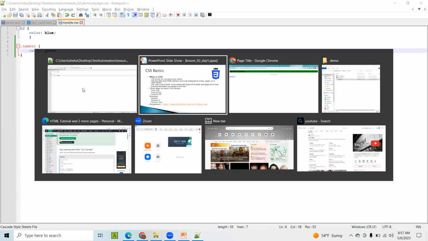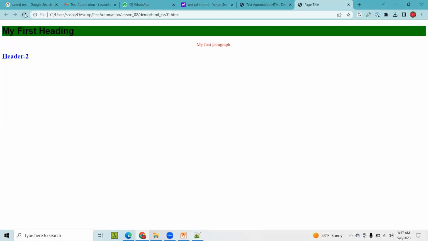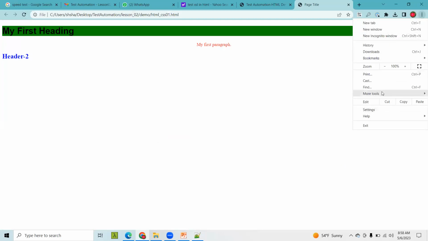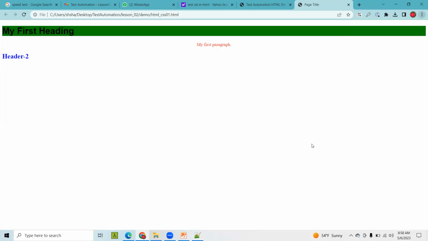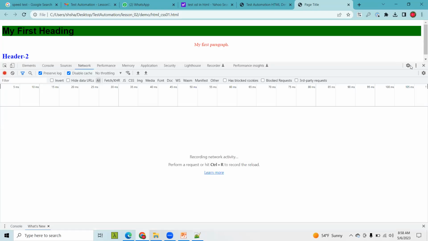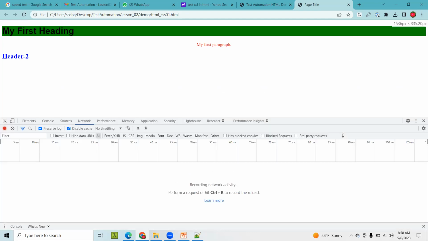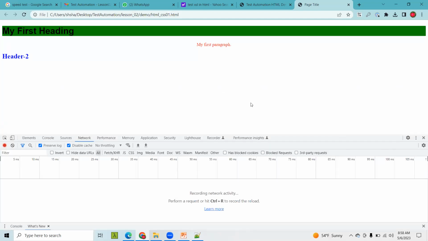I'm just going to save it. Nothing should change over here, hopefully, right? And always try to remember this, which I showed you last time. More tools, developer tools, and see if there are any errors. There are no errors over here right now. If there are errors, they will show up here in red color, okay?